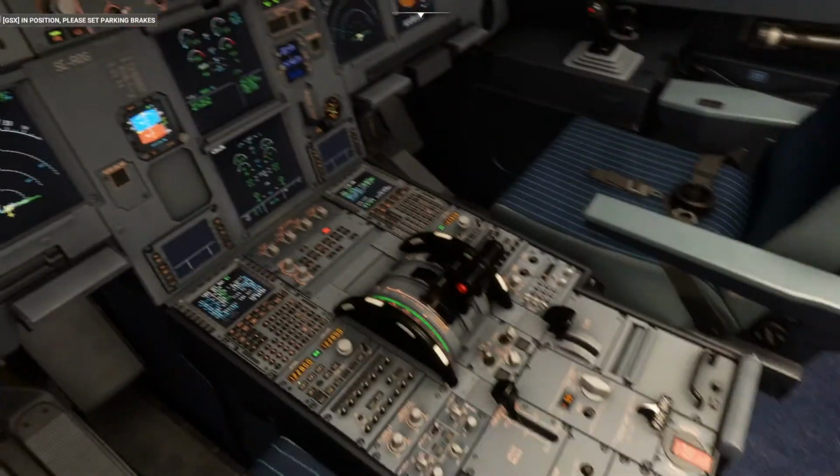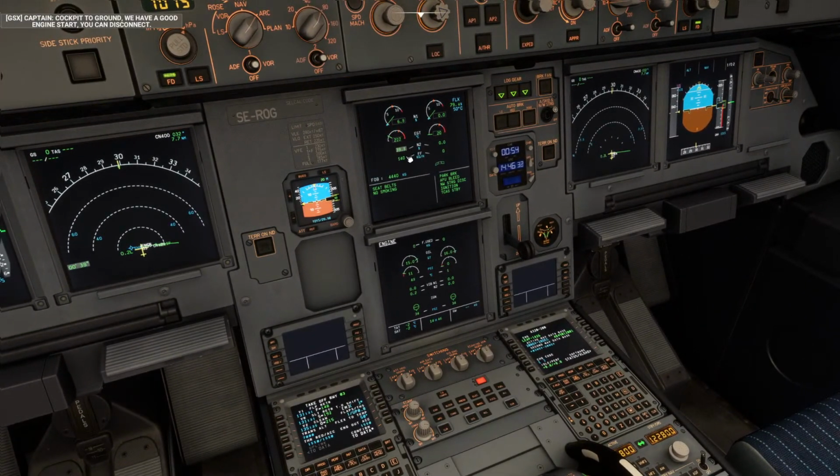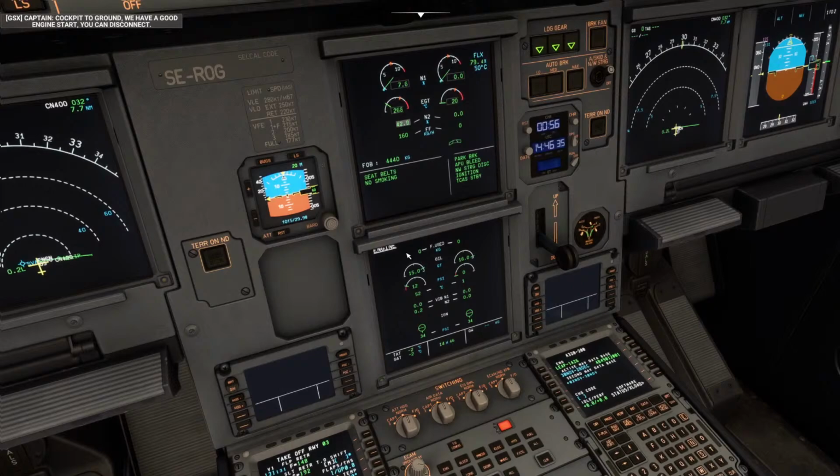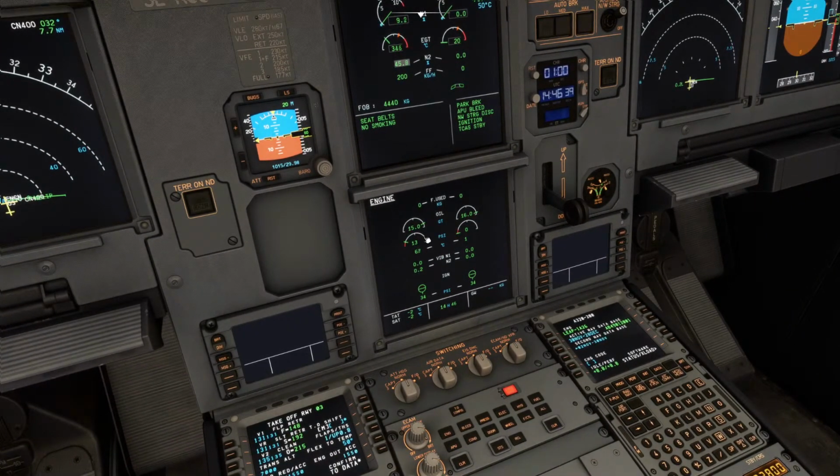N1 is rising nicely. Cockpit to ground, we have a good engine start. As you see, N2 rising. Also confirmed that the oil pressure is rising nicely and temperature is good.